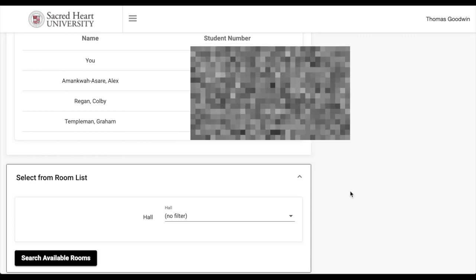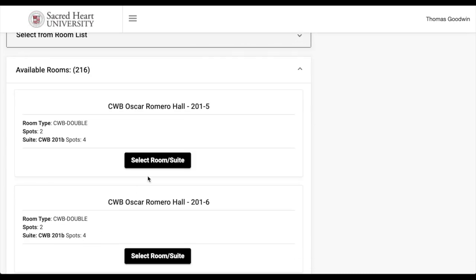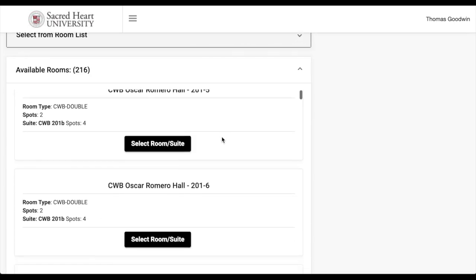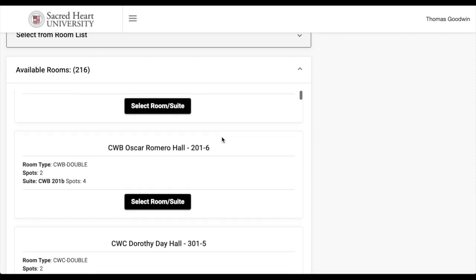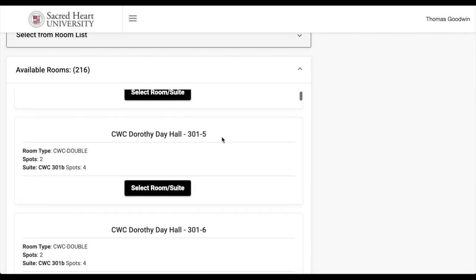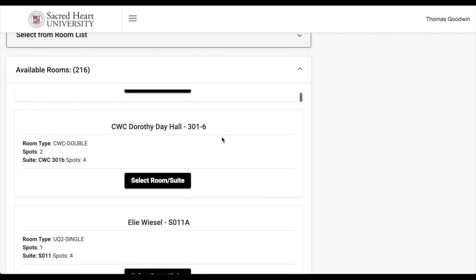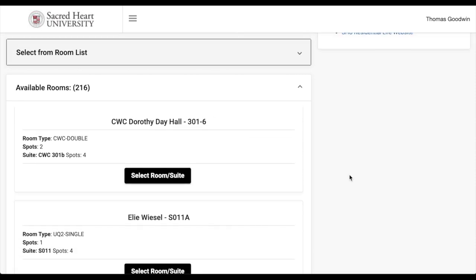First, I will be showing you how to see all available rooms for your group. This is not recommended. It is recommended that you use the hall filter that you can see here, but I will demonstrate how to use that after this. If you click the Search Available Rooms button with the hall filter empty, you will see every available room for your group. This number of options may be overwhelming, so let's use the filter.